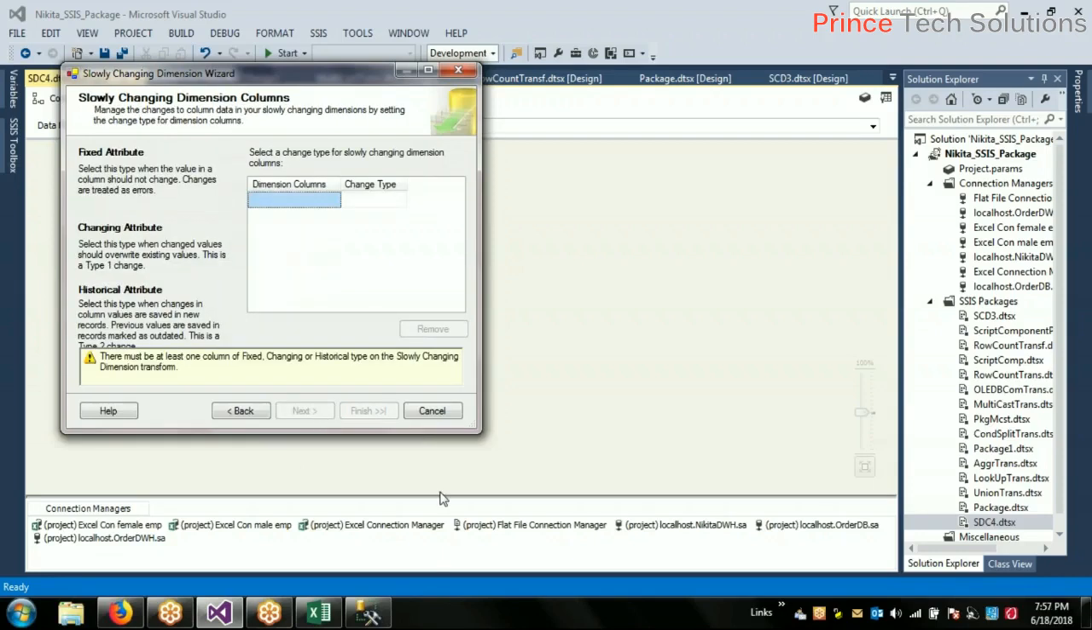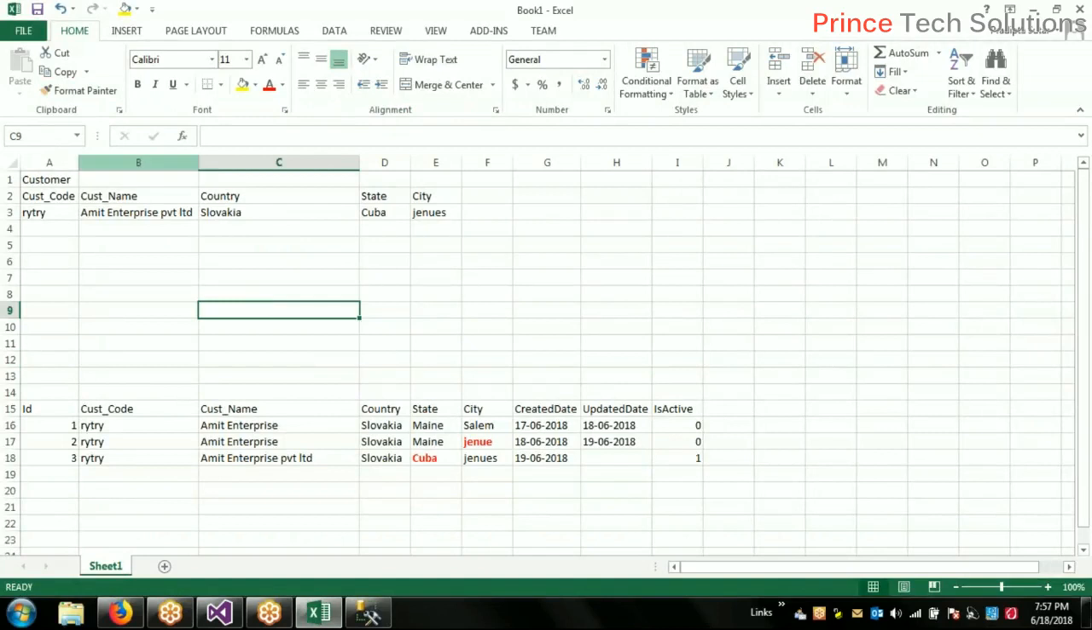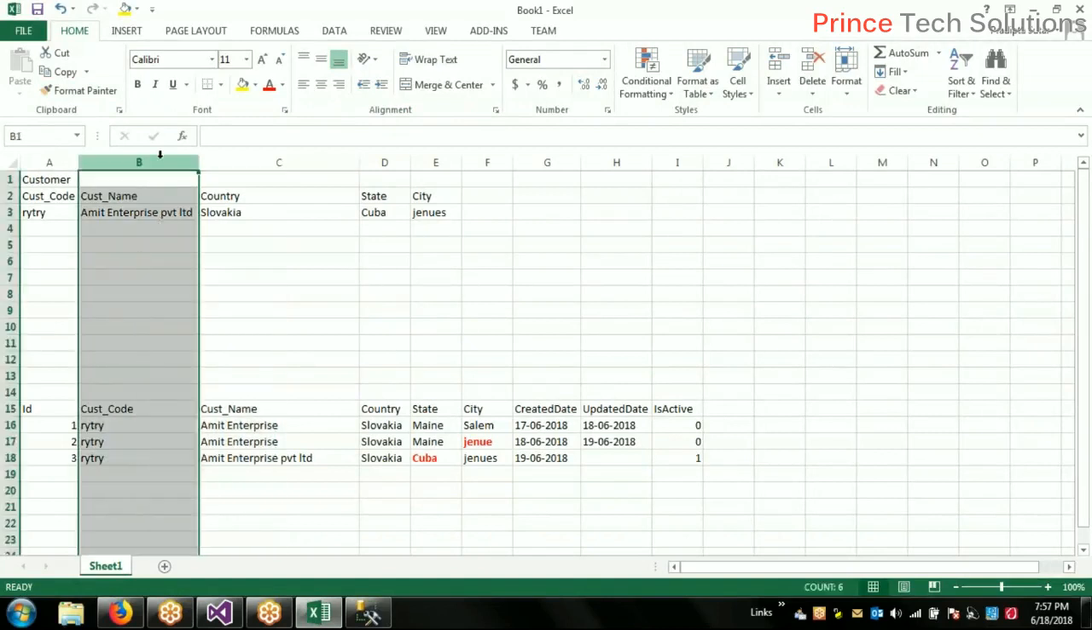Now next, move on to the screen. Here we need to think about something to understand: what is a fixed attribute, what is a changing attribute, and what is a historical attribute. I just told in the Excel that I have three different types of data over here. Okay, so I'm just going to consider this customer name as a fixed attribute.